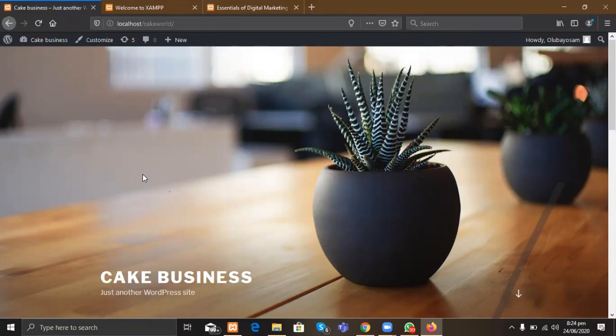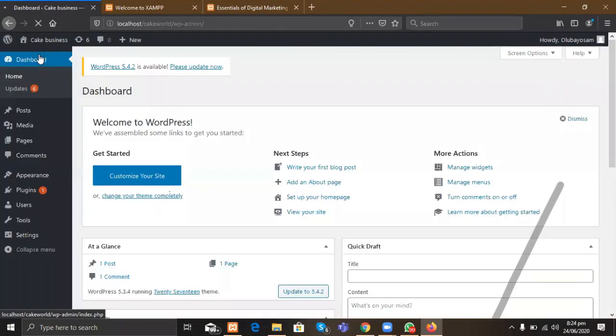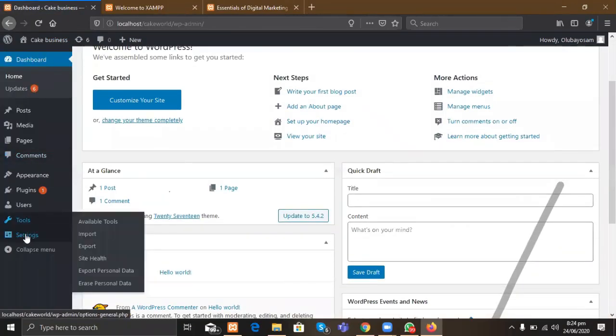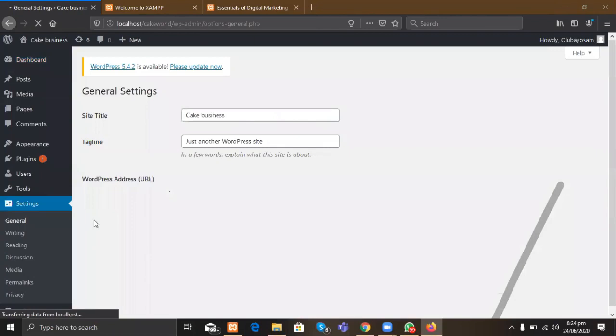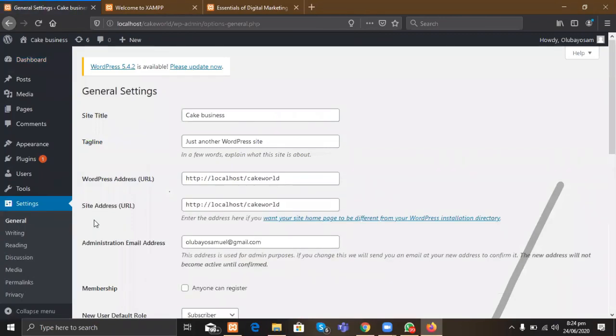So what I want you to do, let me show you how you can mess with some changes. Go over to dashboard. When you get to dashboard, come to settings. Click on general settings. When you get to general settings, remember that we once created our site title. If you ever want to change your site title, you can come and change it here.